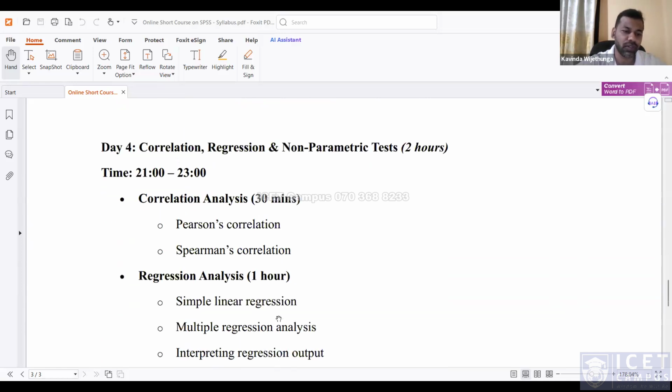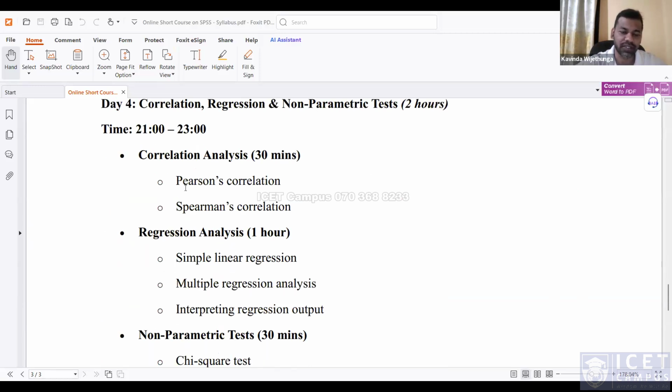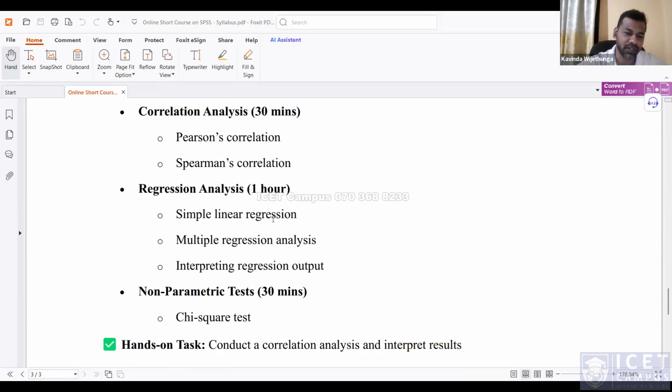In day 4, we are trying to discuss correlation, regression analysis, non-parametric tests. Under correlation analysis, we are discussing Pearson's correlation and Spearman's correlation. Regression analysis, simple linear regression and multiple linear regression we are discussing, and also how to interpret the regression output. And as a non-parametric test, we are trying to discuss the chi-square test. That is the only one non-parametric test we are trying to discuss in this course.